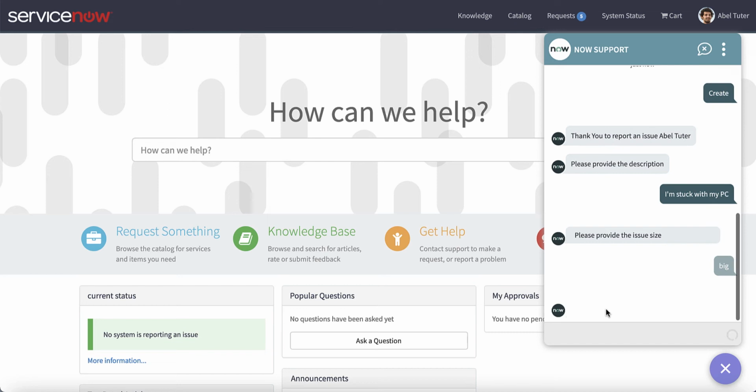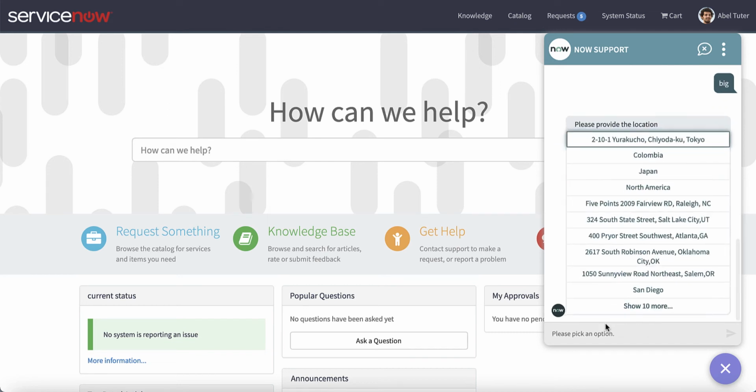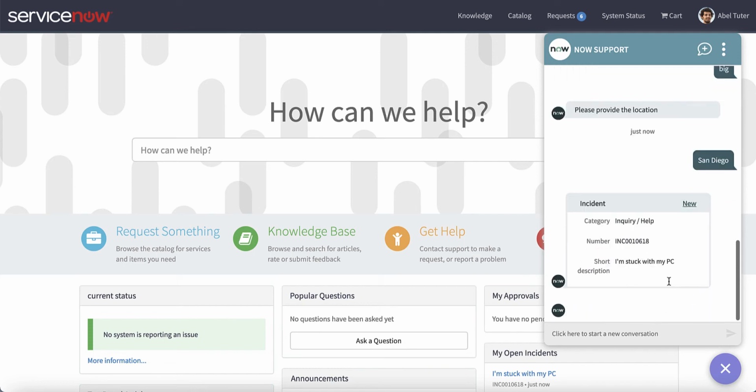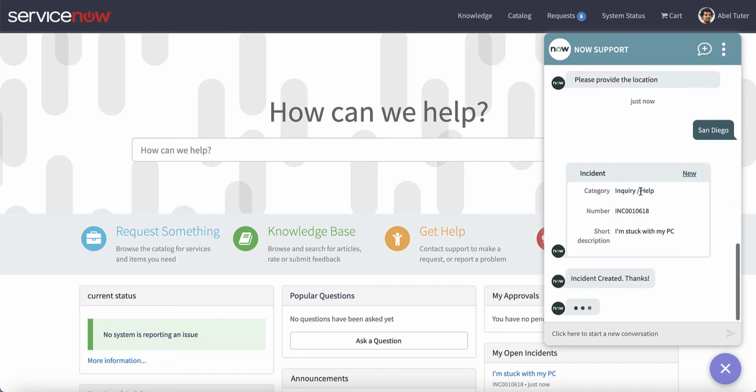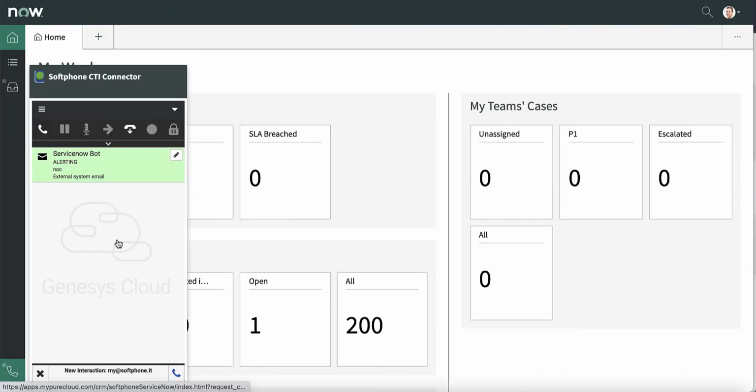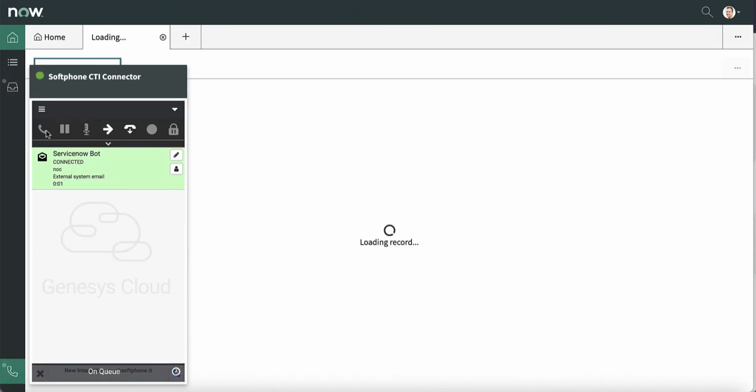The chatbot asks for further information. Then, our incident is created, routed through Genesys, and submitted as a third-party interaction. Let's go back to the agent scenario and accept this third-party interaction, which will be shown in ServiceNow.